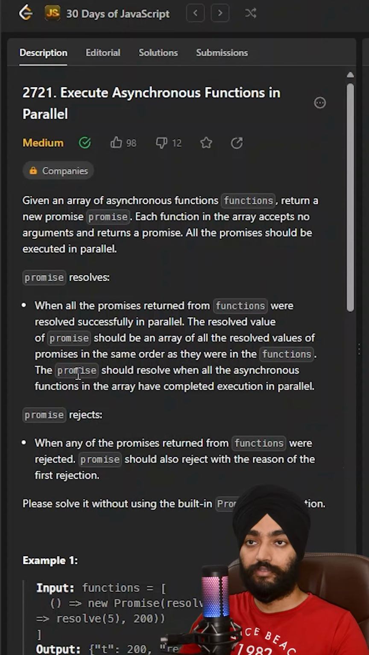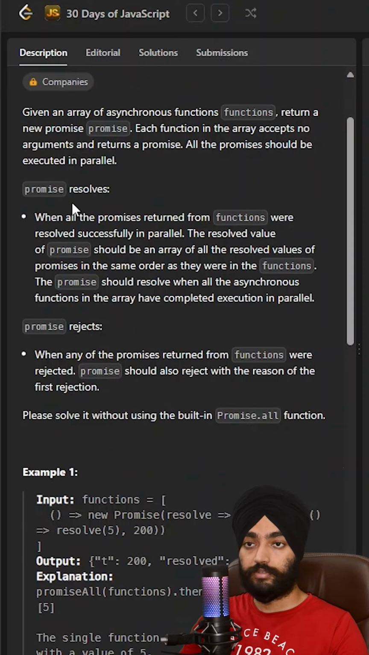Today we will be solving execute asynchronous functions in parallel. The question says given an array of asynchronous functions, we need to return a promise. Each of the functions in the array accepts no argument and returns a promise. Promise resolves when all the promises returned from the functions were resolved successfully in parallel.